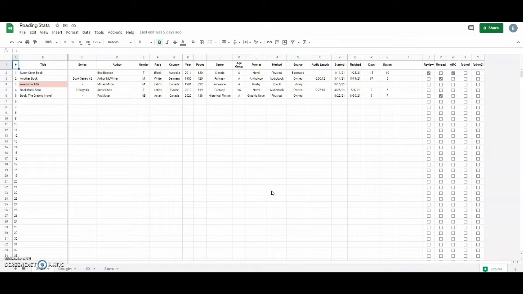Now for a quick tutorial on how to use the spreadsheet. This tutorial is going to be pretty straightforward, so if you're not familiar with Google Sheets, that's completely fine. If you are more familiar with Google Sheets or Excel, similar type programs, then a lot of this might be kind of self-explanatory, but bear with me.